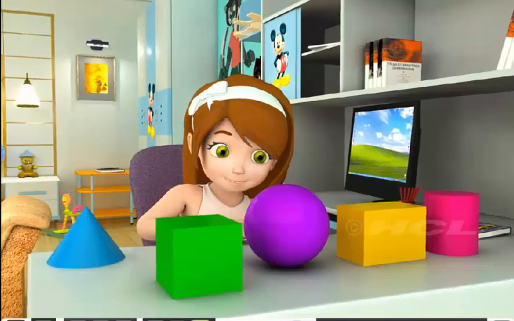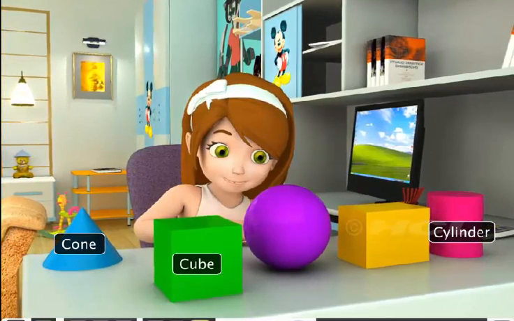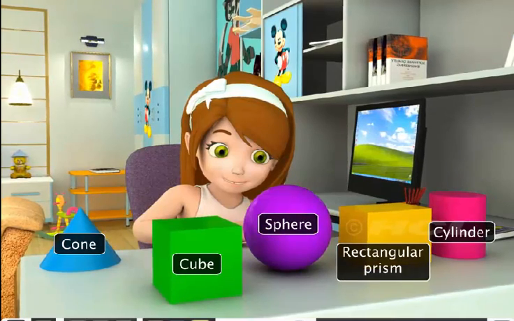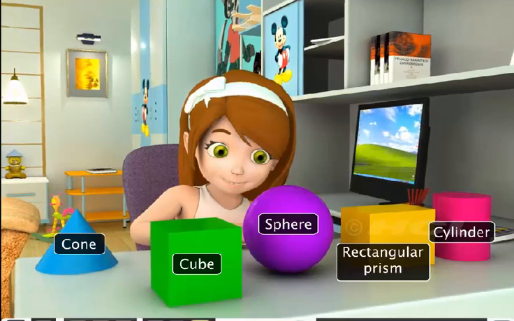So, we learned about 5 solid shapes today: cylinder, cone, cube, rectangular prism, and sphere. Try to find more objects of these shapes around you. Happy finding!